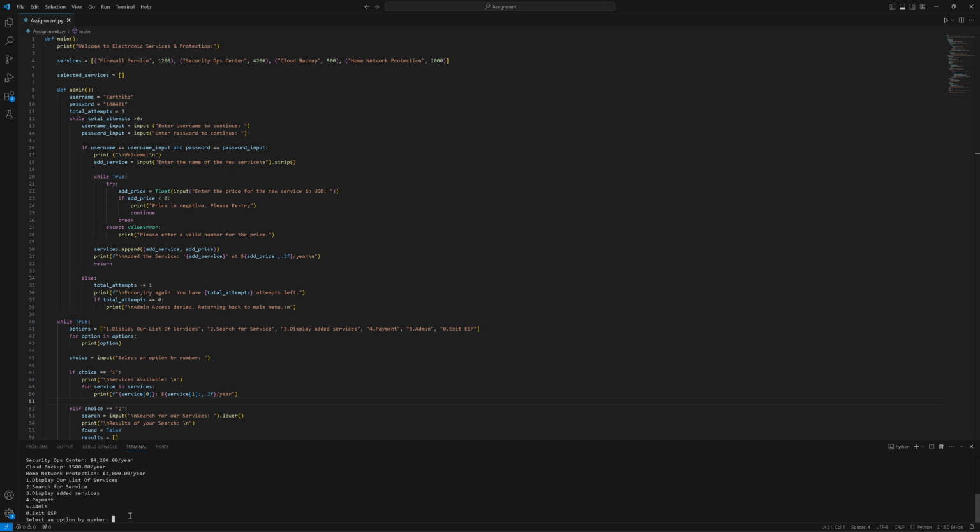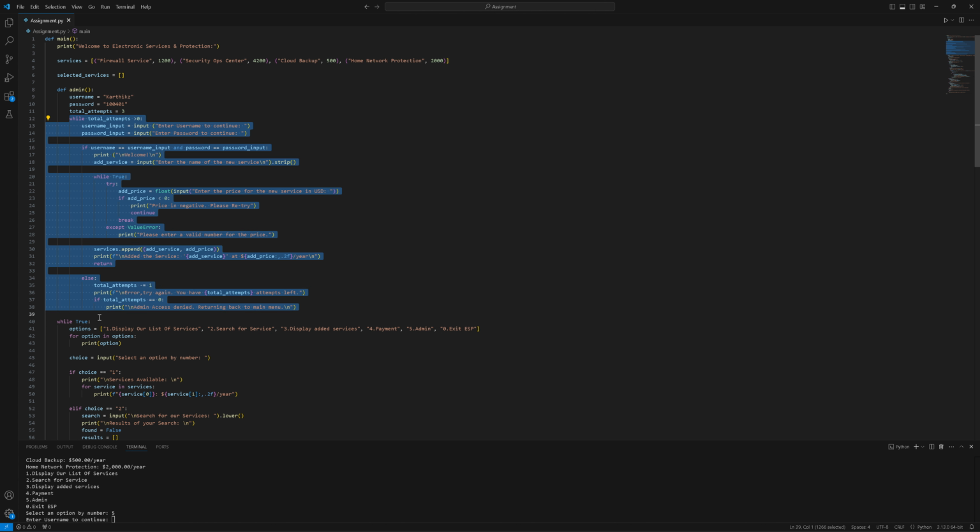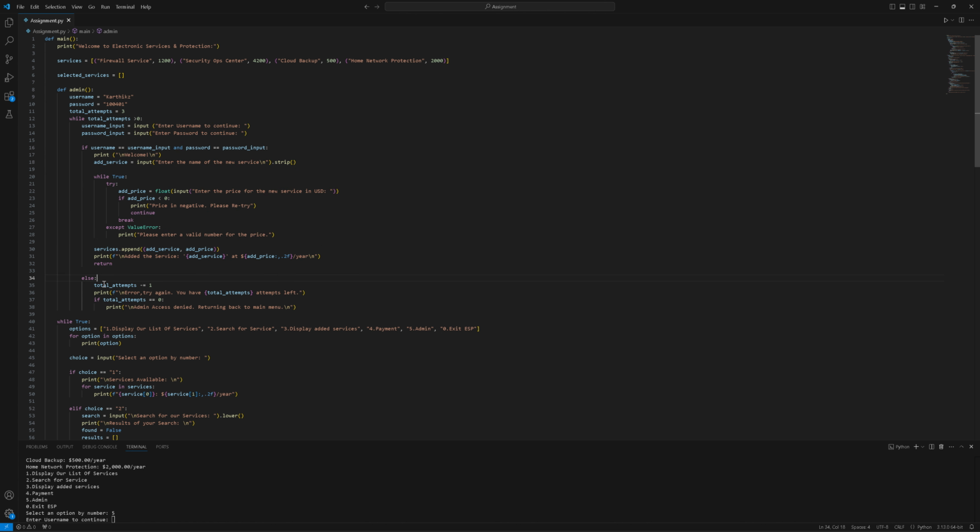So for example, I click 5 admin, and then it asks to enter username and password. So this is my username, k.karth, password is 100401. And okay, what happens if I make a mistake? So there's a total of 3 attempts, and I also use the while loop again. So while total attempts is greater than 0. What this means is, let's say I make a mistake, then for every mistake, total attempts minus equals 1.